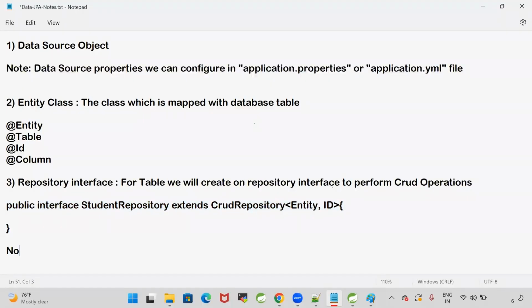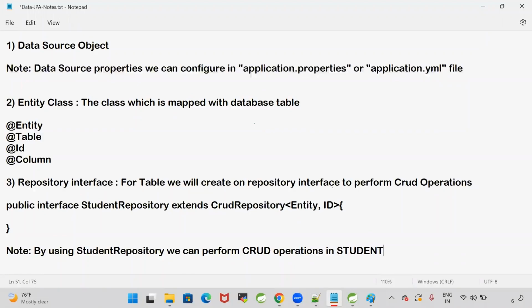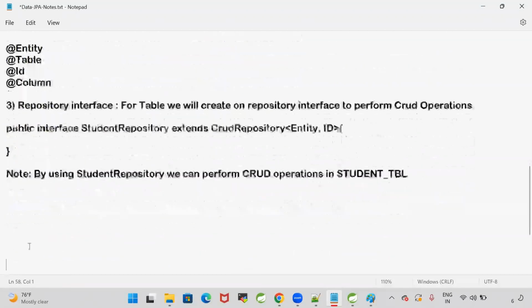So with the student repository interface, we can perform CRUD operations on the student table. Okay, guys. Now here, student repository is taking the student entity. Whatever student entity we are creating, that student entity we are going to pass as input for the repository.